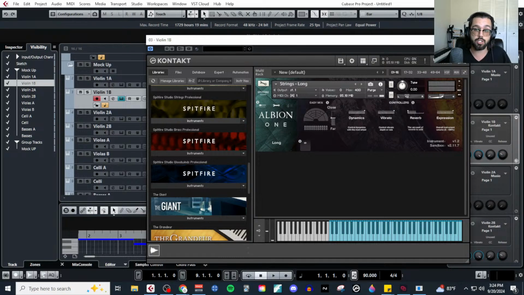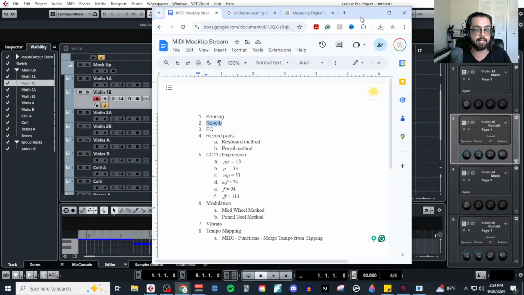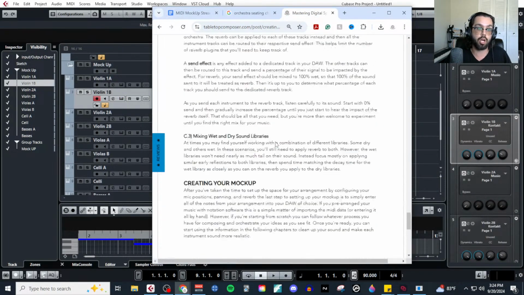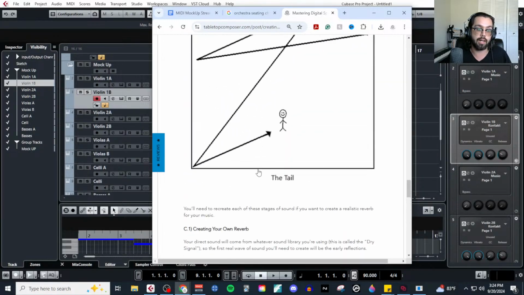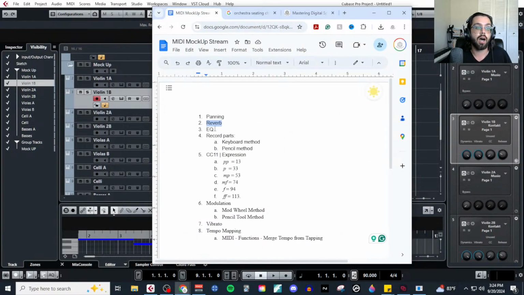But again, we're supposed to be just doing basic stuff today, so we're not going to dive too deep. Again, this blog post goes much more in detail on reverb if you want to dive into it. The last one we're going to do is EQ.